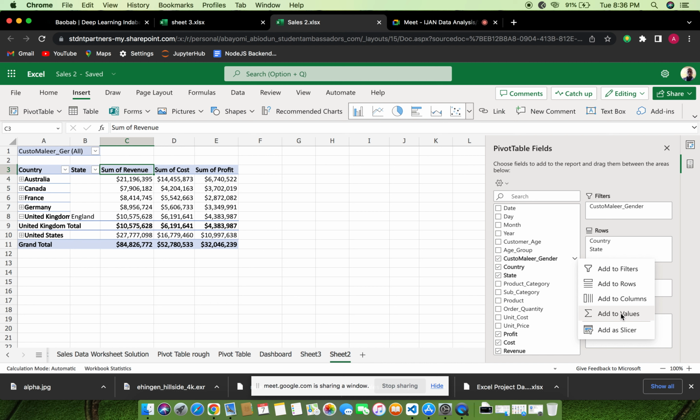Anytime you are making an analysis, you can draw it out so that you will not get confused. You will know where you are expecting them to be. And if they are not there, you can easily force it by clicking here and adding it, maybe to row, to column, to value, or to filter.